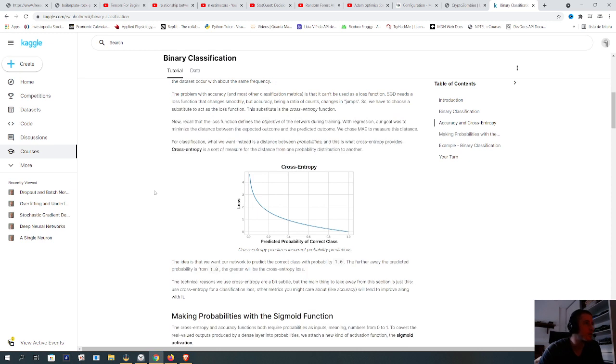The problem with accuracy and most other classification metrics is that it can't be used as a loss function. SGD needs a loss function that changes smoothly, but accuracy, being a ratio of counts, changes in jumps. So we have to choose a substitute to act as the loss function. The substitute is the cross entropy function.